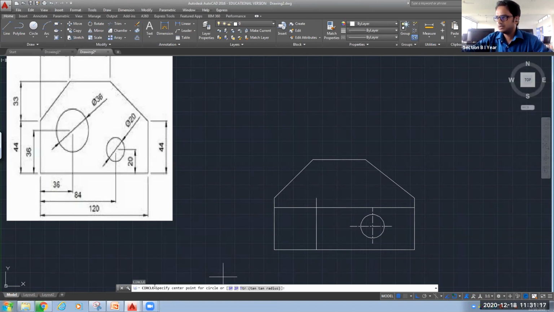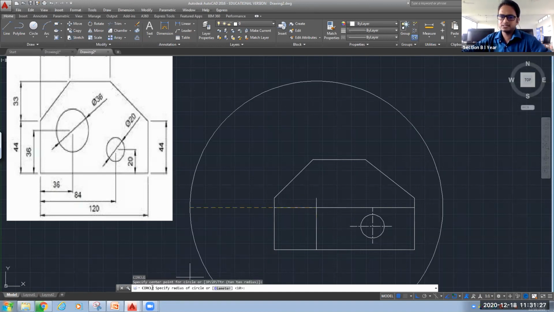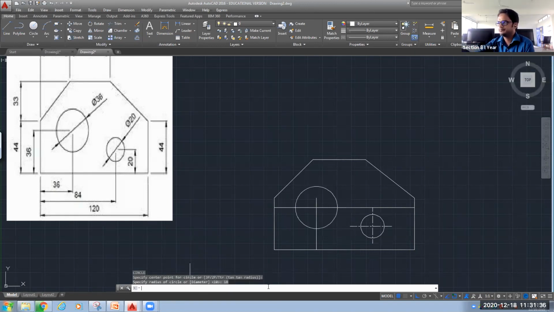It will ask to specify the center point. You can see in the command line. So the center point we have identified at this intersection point. Click on that. Now it is asking for radius. Specify the radius of circle. What is the radius? 18. So 18 you can type, press enter. So this is the another circle.